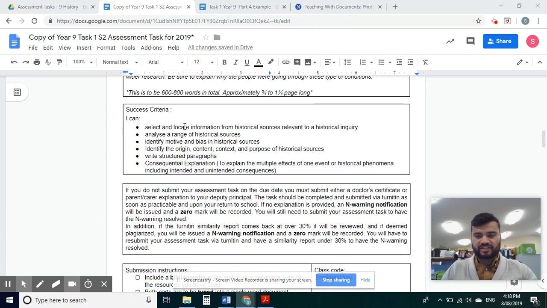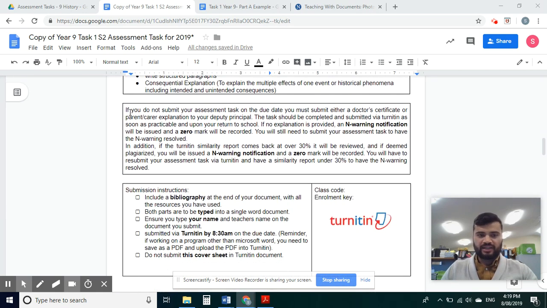Now here you have your success criteria. Are you meeting these things? This is the way you know you are being successful. Now, let me highlight this here. This is the policy for stage 5.